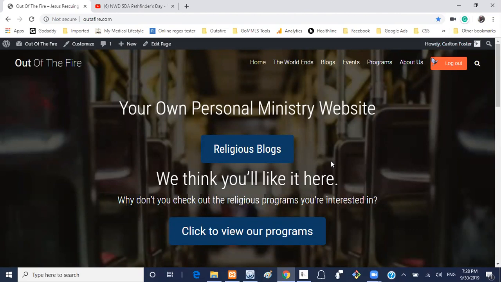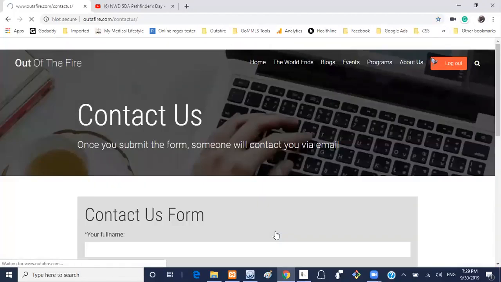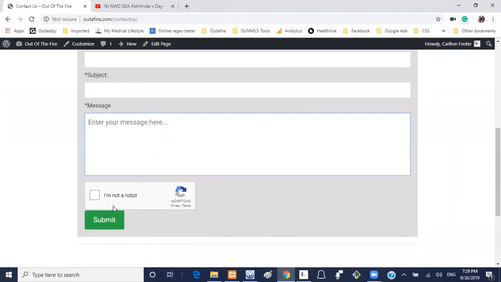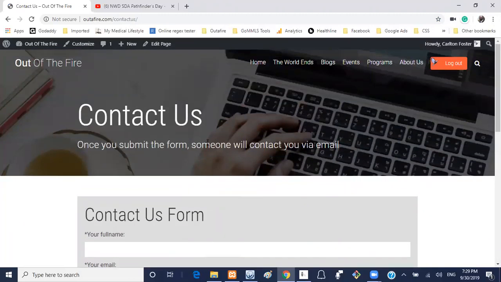Now, to create an evangelist, an evangelist and a presenter are almost the same thing, you have to get the editor's access. And normally, you would have to request editor's access by going to the contact us form, which is down here, and you would enter your information here and submit a message to the administrator that you would like editor's access.